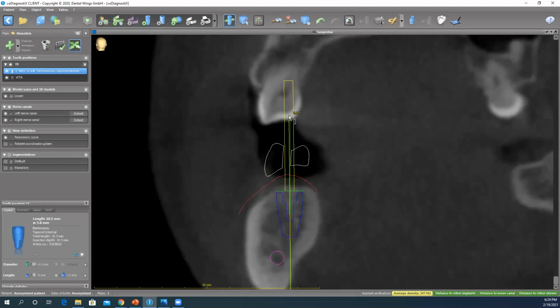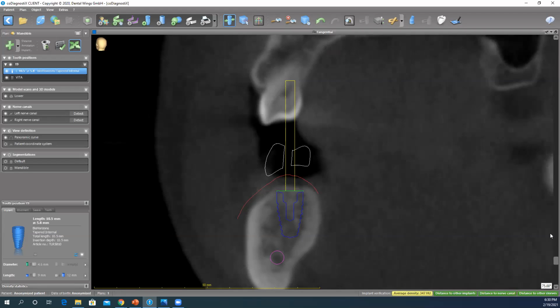Now, when we're discussing this case, we'll be mentioning the possibility of a labial collar being exposed due to the thin bone support here, how a 5.8 is going to be slightly engaging that lingual plate, and of course, we'll be mentioning the distance from the nerve.